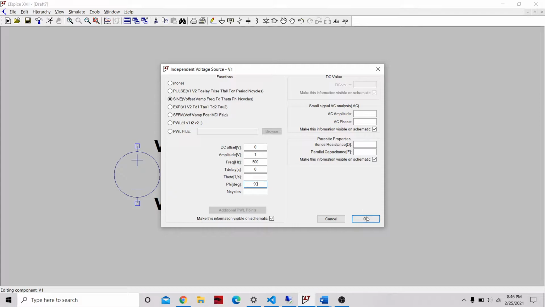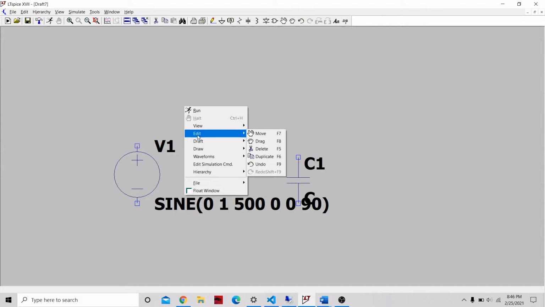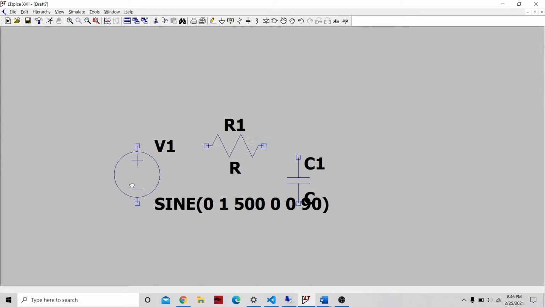For now, we won't need to worry about that. All right, so now you'll notice that a function has appeared below the voltage source. For Windows users, if you want to move this, you can click to drag. For Mac users, you again have to right-click and go to Edit and get to drag.